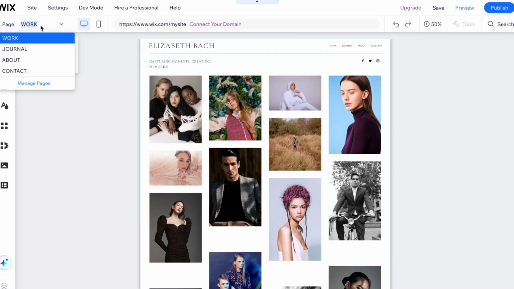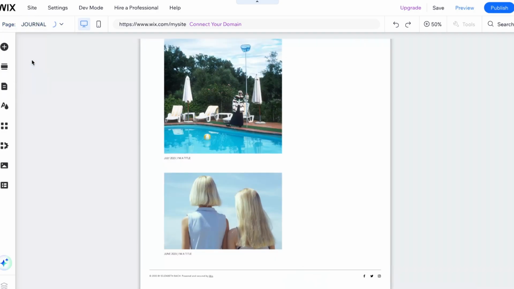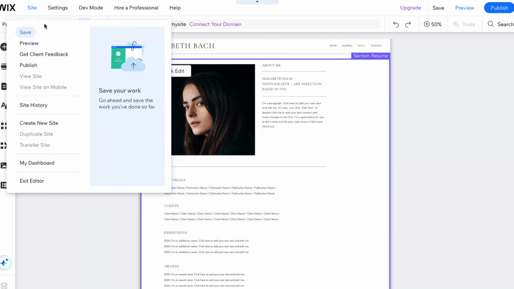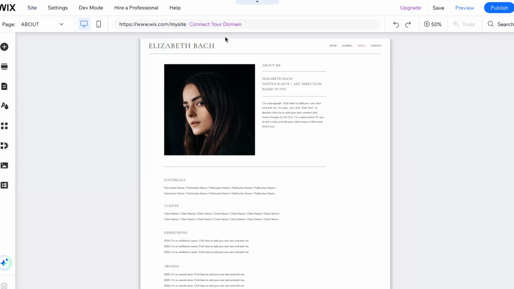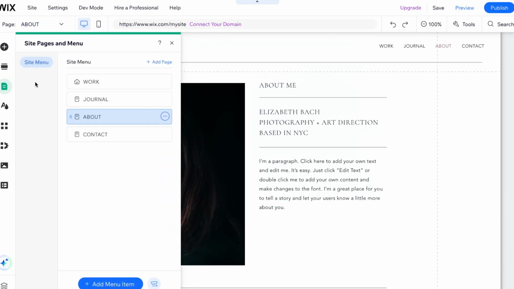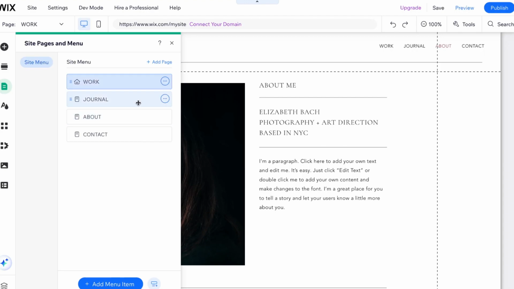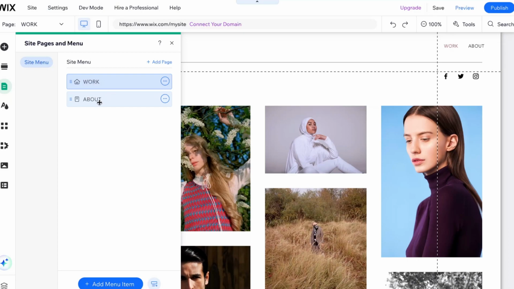We can click here and go to journal, for example, and see how it will look. The about page is a page about us. It's okay, let it be. We also have a contact page, but I think we can add all the contacts on the about page. So let's manage them. Let's click on manage pages, and here I'd like to delete the journal page and also the contact page, so I don't need them. I'll add my contacts on the about page a little bit later.